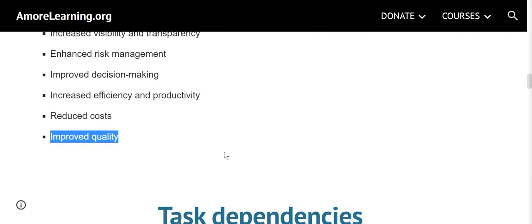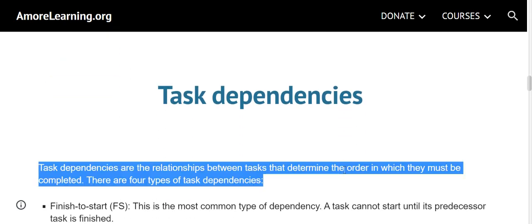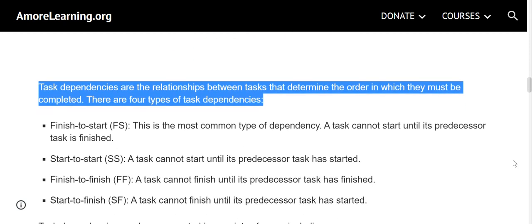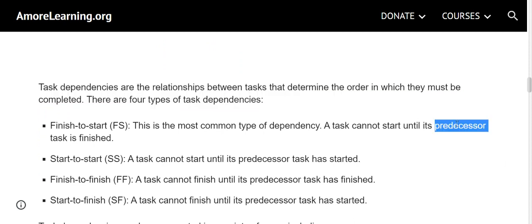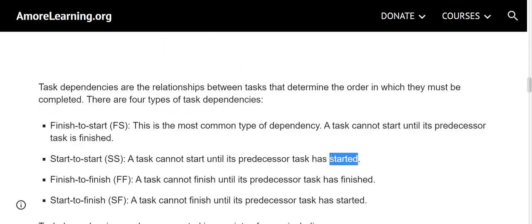Improved quality. Task dependencies. Task dependencies are the relationships between tasks that determine the order in which they must be completed. There are 4 types of task dependencies. Finish to start, FS. This is the most common type of dependency. A task cannot start until its predecessor task is finished.